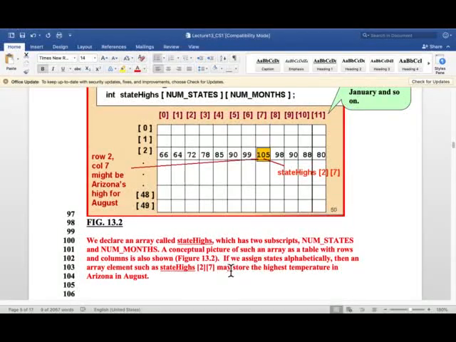So stateHighs will be storing temperature, the highest temperature in Arizona in August. Obviously, you'll have to pick a year. It might vary from year to year. And that we don't show in the array itself. You'll have to keep record of that somewhere else.